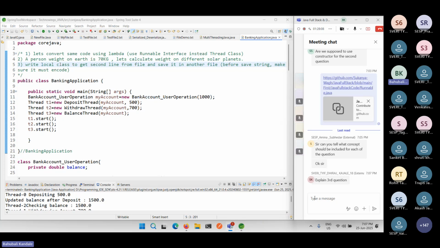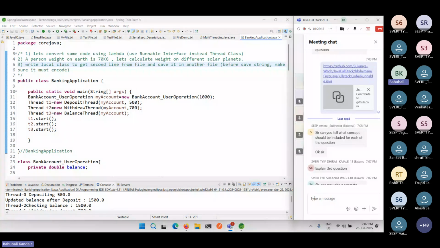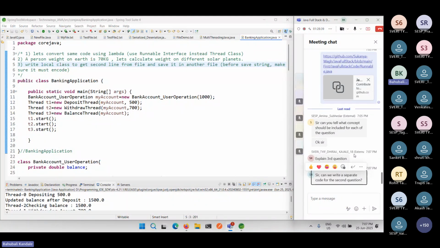What is the third question? We have one file. That file has a number of lines. From those lines, we need to read the second line, and we need to save that second line within another file. But before saving that line in another file, we need to encode this line. Encoding means that no one can read it directly without our program.